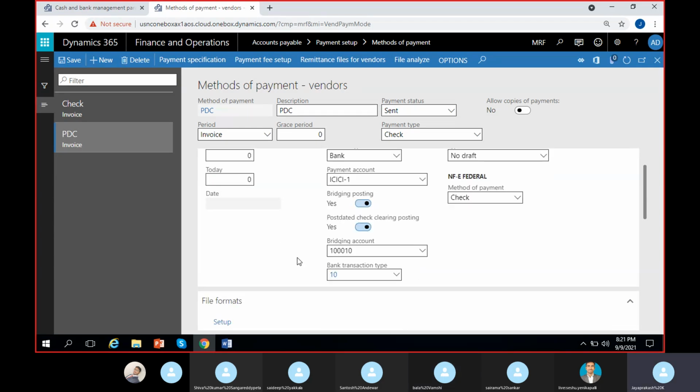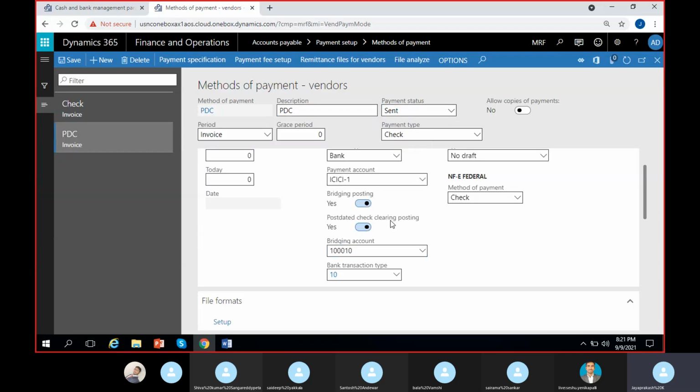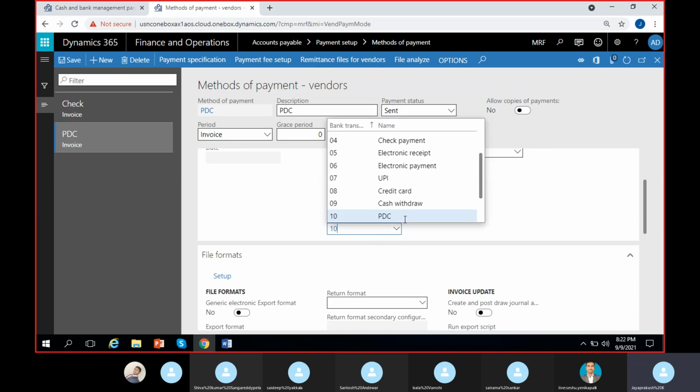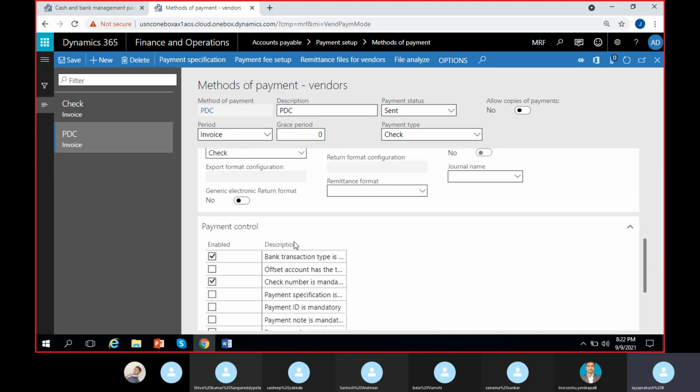So this we missed. We have enabled everything. Bridging posting we have enabled. We gave the bridging account as PDC vendor account. Then we gave this post-dated check clearing posting, enabled this parameter as well. Then bank transaction type we gave it as PDC here. Then we also took the export format as check to print the check. This export format. All good.